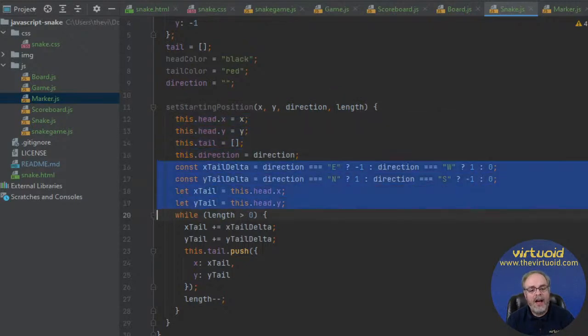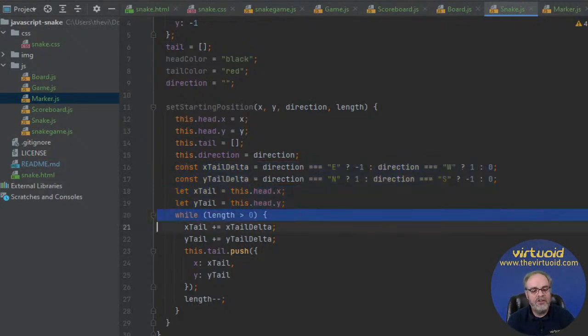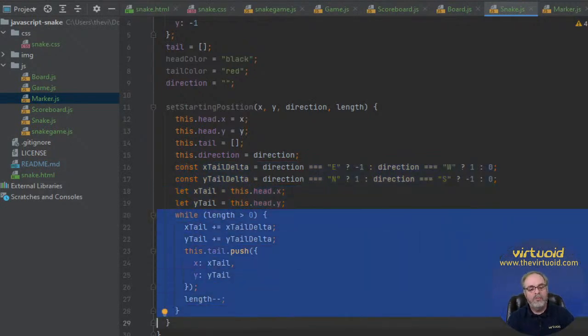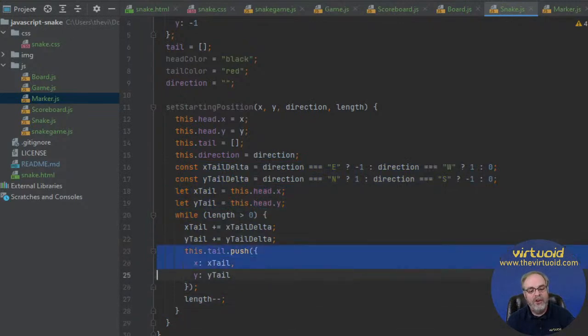It figures out based upon the direction where the tail is going to go. So if your starting direction is north, you want the tail going south. If your starting direction is east, you want the tail going west, and vice versa. West, tail goes east, south, tail goes north. And that's what this section right here does. And then this is just a simple little while loop to push the new XY coordinates onto the tail to build our length worth of tail. So that's all there really is to it.